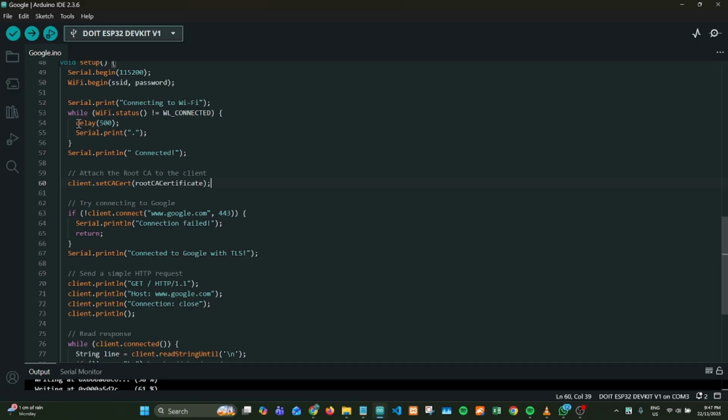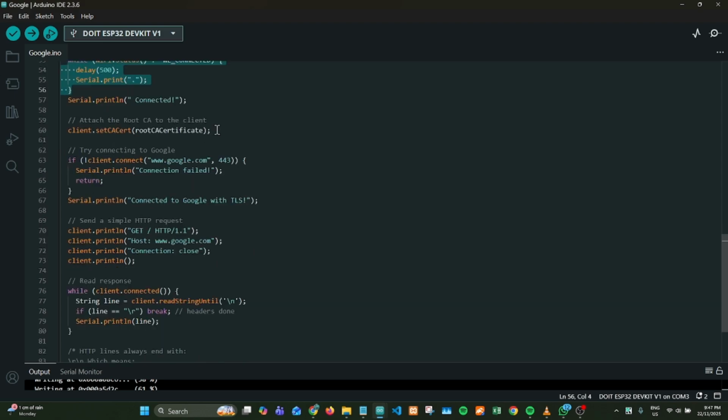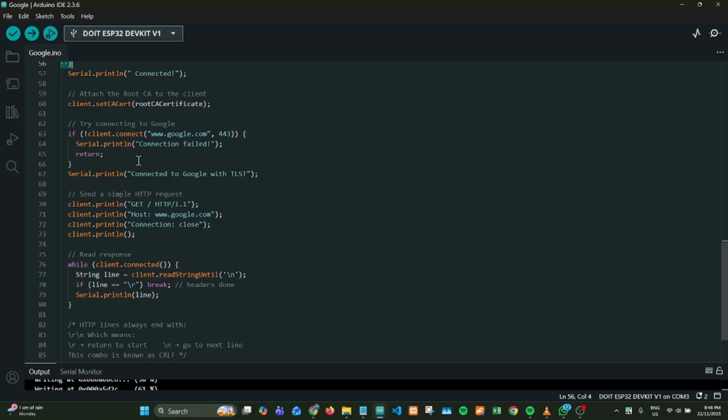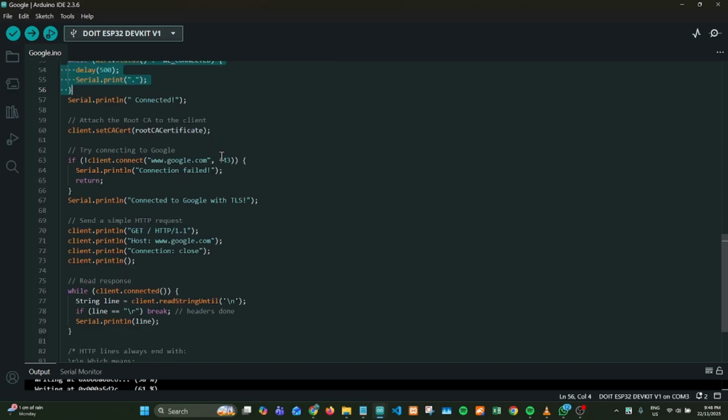So it will remain in this while loop until your Wi-Fi connection is successfully established. Next, we'll try to connect using the root certificate, which we just copy pasted over here. If the client connection fails, it will print fail. If it doesn't, then it will say connected with Google with TLS, right?